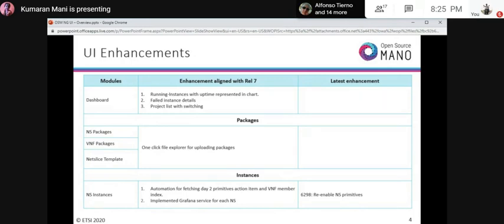But while we go for NGUI, we enhanced it, and we automated fetching the actions as well as the VNF member index for both the VNF level as well as the NS level also. That is for a current activity, we enhanced that for NS level also. NS level primitive also we re-enabled.